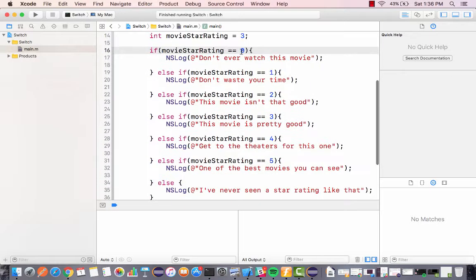We have this big long if-else statement that says if the movie star rating is 0, print don't ever watch this movie, and so on and so forth. If we notice that we're using the same variable and just checking multiple different values of that variable, we can go ahead and use a switch statement. In fact, it's preferred to use a switch statement in this case.